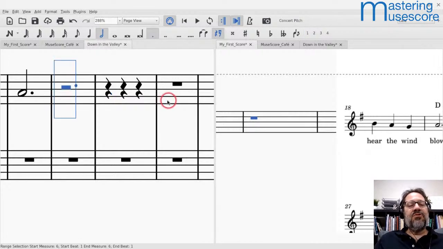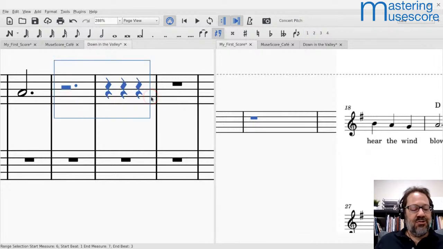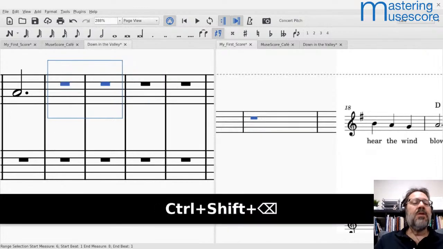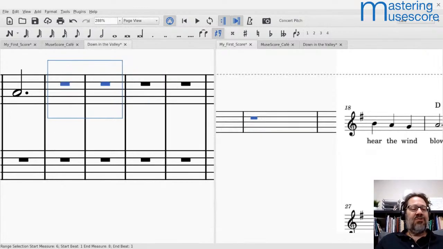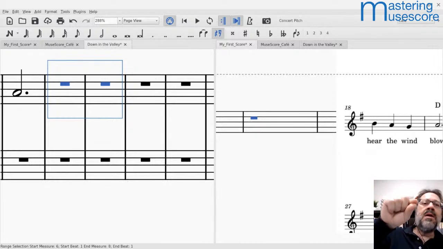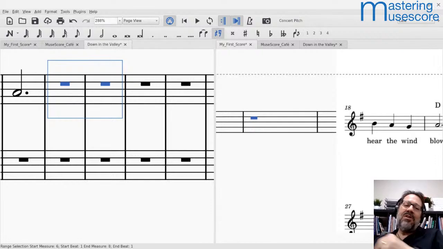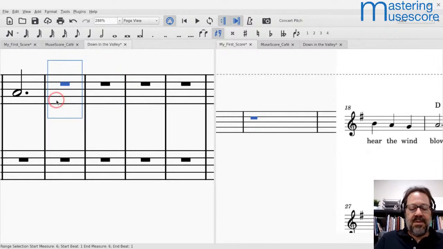If I want to convert these two measures back into measure rests, I select them and then Control-Shift-Delete will convert them back to measure rests. And that will work even in multiple voices, because that's sometimes something you need to do if you're writing a piece with multiple voices and you've got notes in voice 1, but you need to enter a measure rest into voice 2. That'll come in handy.